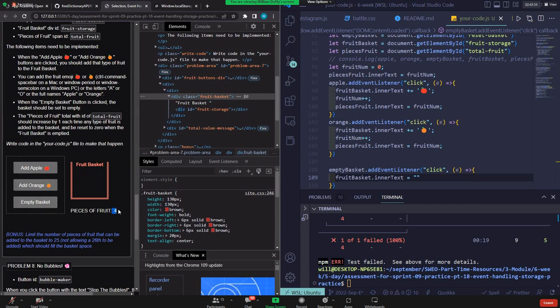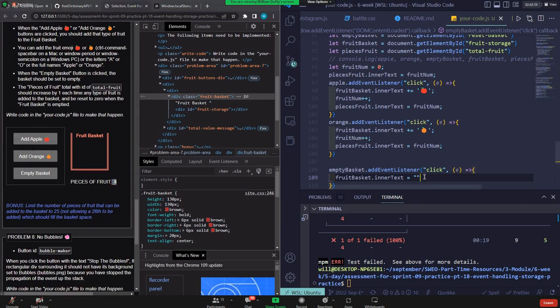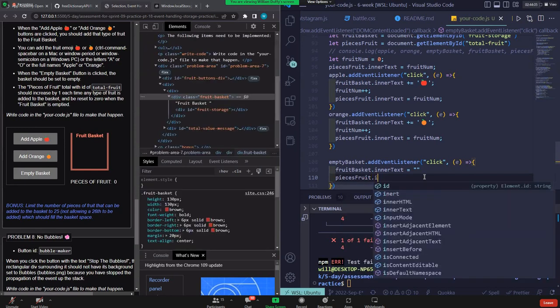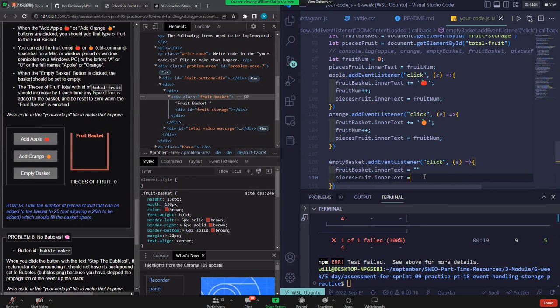The only thing that isn't working is my pieces of fruit should also reset. So I can just update my pieces of fruit explicitly. Its inner text is just going to be equal to 0. So now let's add. My pieces of fruit is going up. I empty the basket. It's now 0. Oh, that isn't the functionality we wanted, because when I clicked the button, it reset. So we're probably going to want to do something like fruit num and then set fruit num.